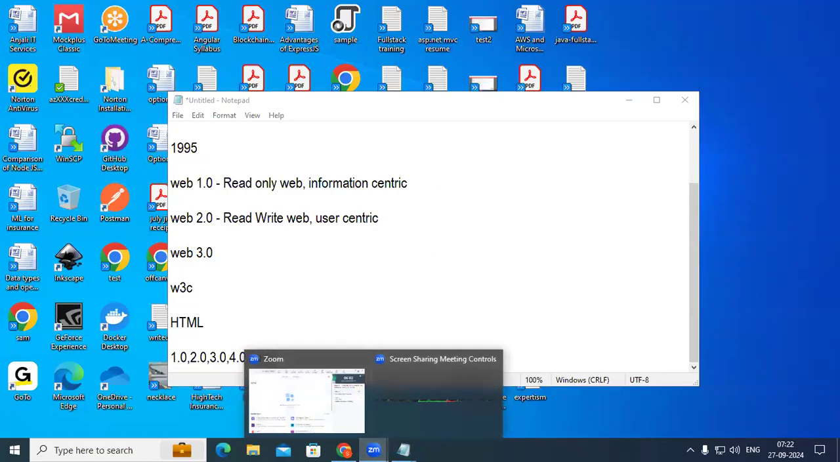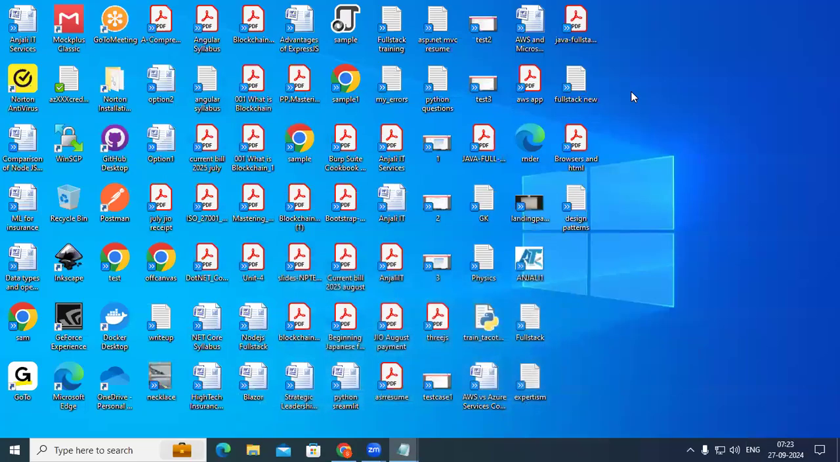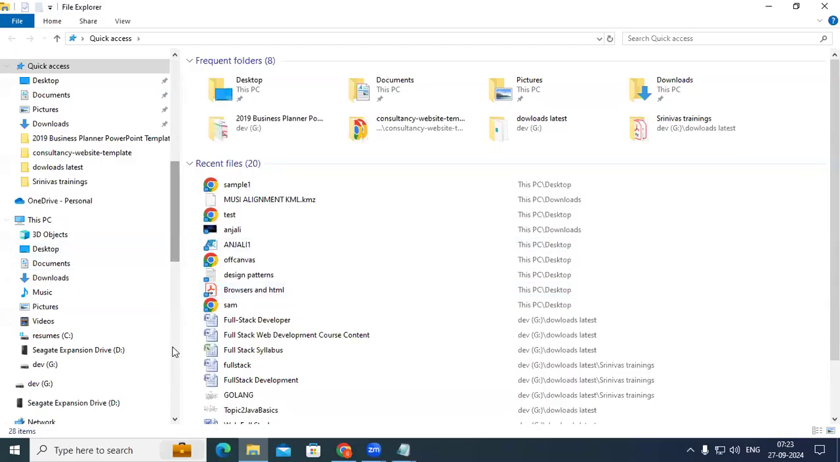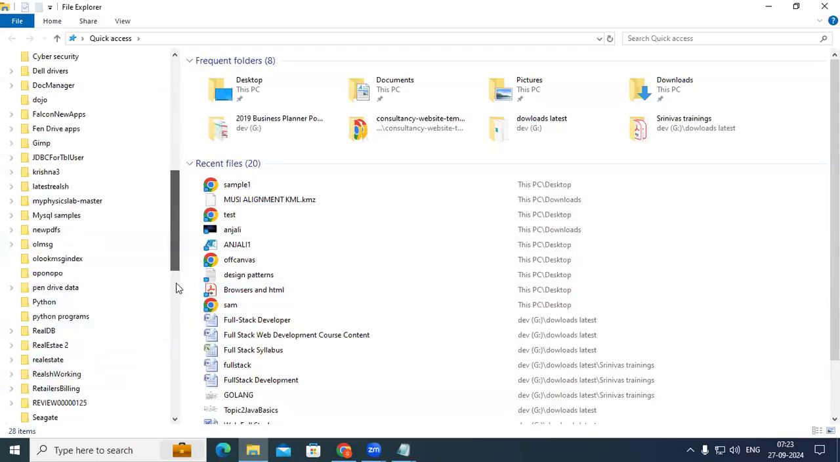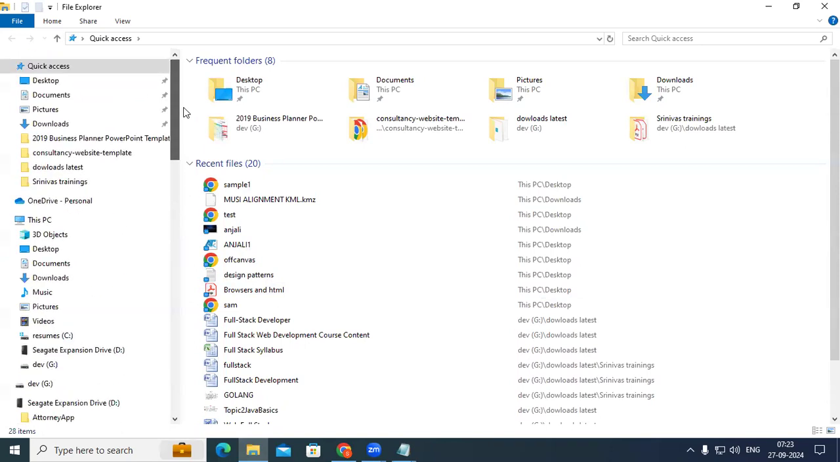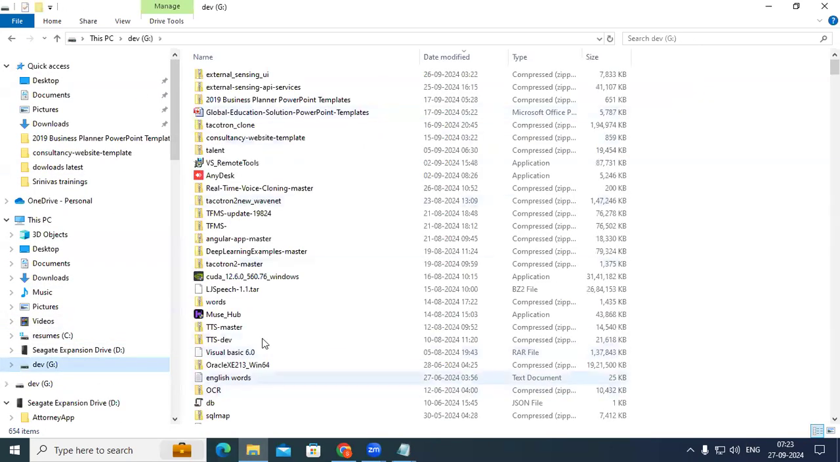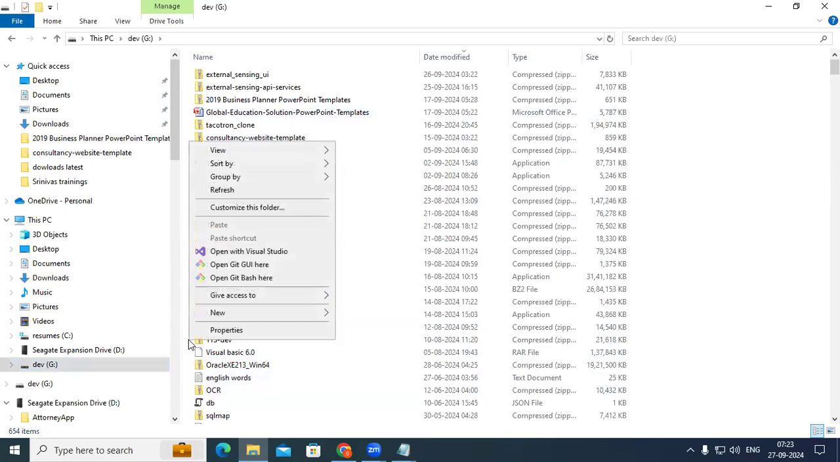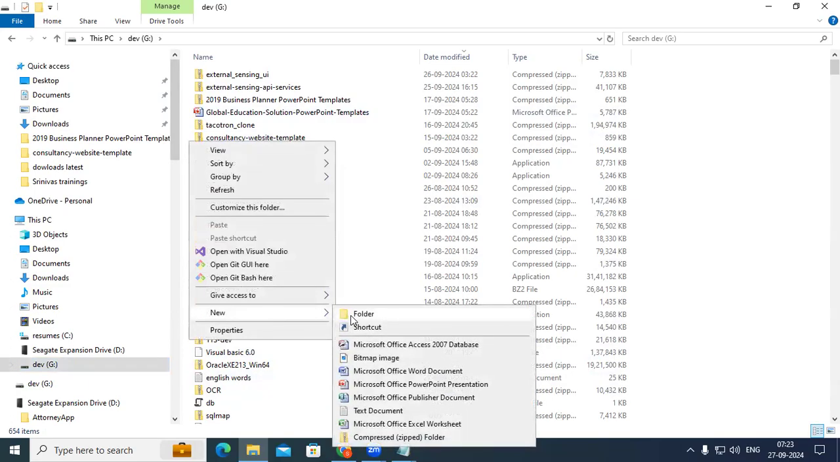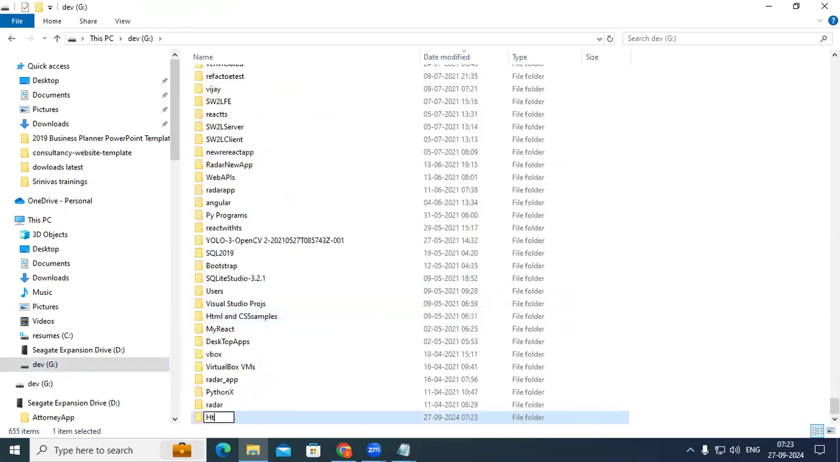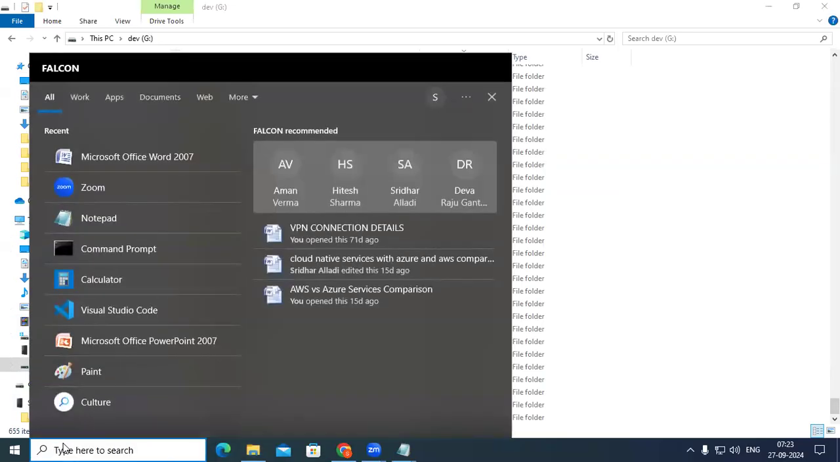Okay, so next thing, how to create a web page? Just try to see now. I go to the G drive and create a new folder, HTML examples. Now in this folder, I want to create some HTML file.